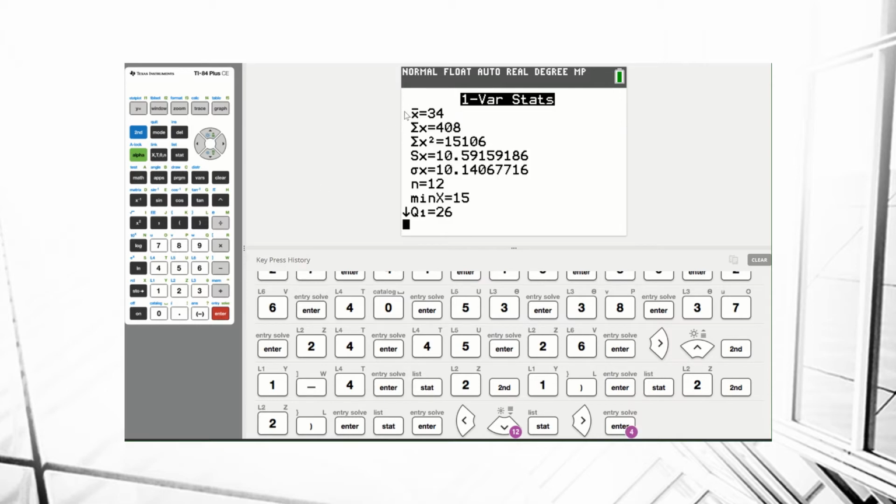And I see that my mean is 34. My standard deviation is 10.1. I've got a minimum of 15. I've got a maximum of 53. Let's see, 53 minus 15. 13 minus 5 is 8. Take away the 1, and it says 38 is my range. And my median is 36.5. Okay, well, not too bad, not too bad.